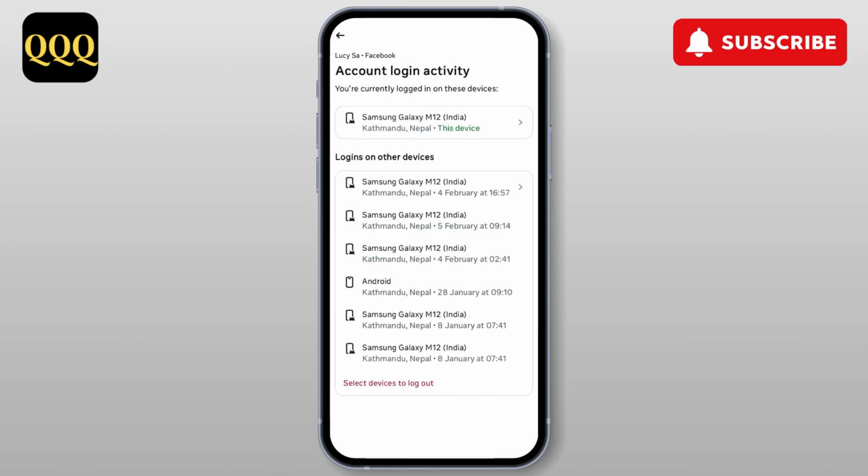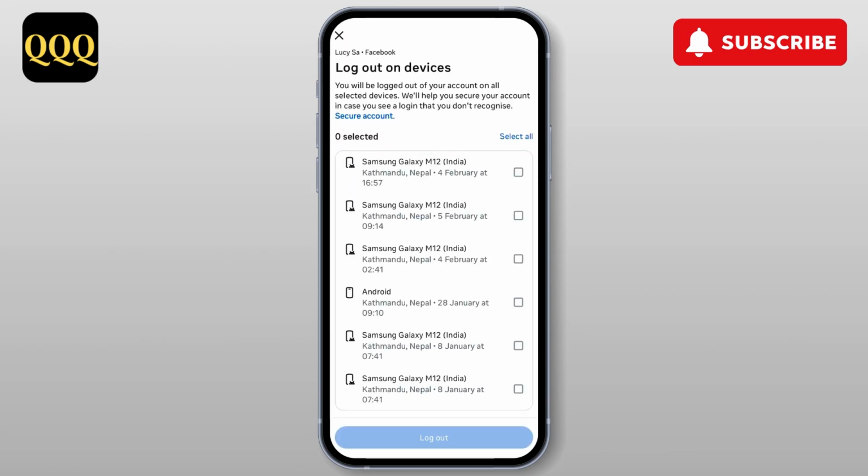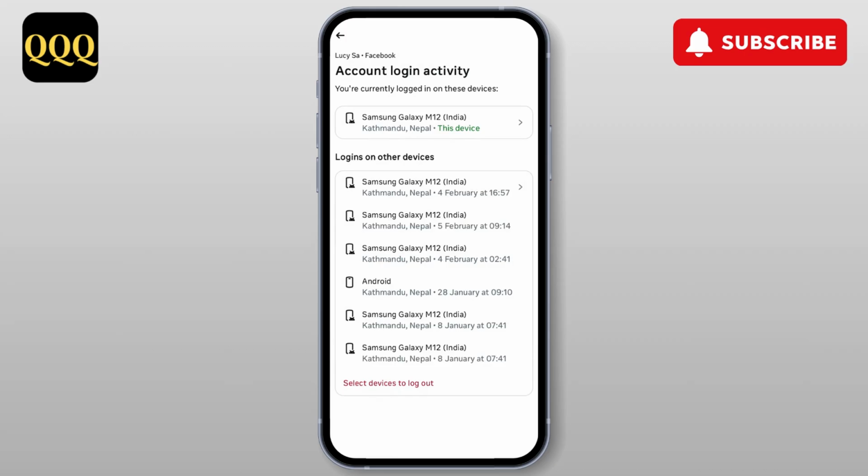Right now I don't have much login history here, but you can scroll down and find all of your login history. So in order to sign out of other devices, you need to click on select device to log out and click on all the devices you want to log your Facebook out from and click on logout. This will log out of your account on that specific device.